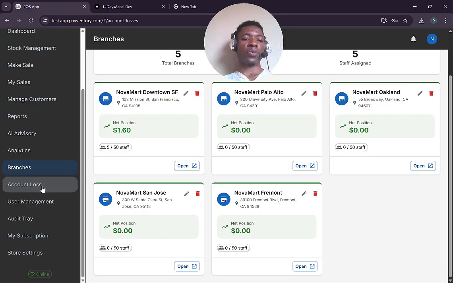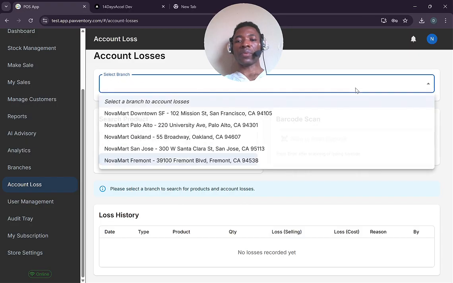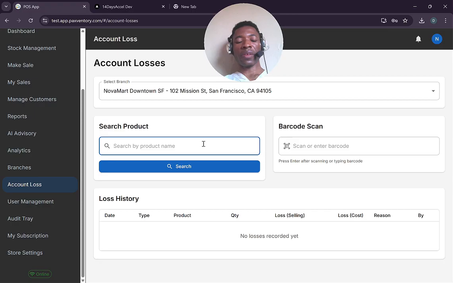So let's go to account loss. Account loss is basically like recording wastage. Maybe a product has expired. You are able to come here and record it so that it will be part of your report. Instead of just throwing it away without capturing it, it has to be captured and be part of your report. So you know how many products are getting expired, are getting damaged, or got missing. You should record and be able to track it.